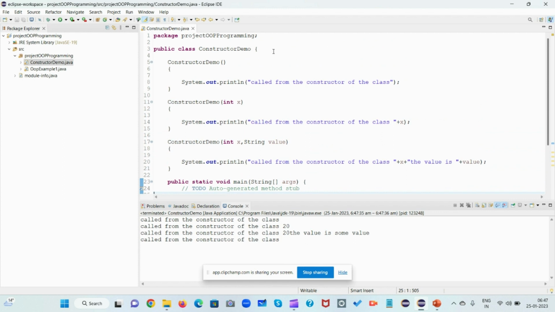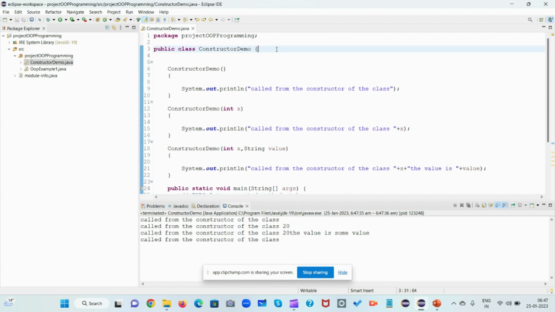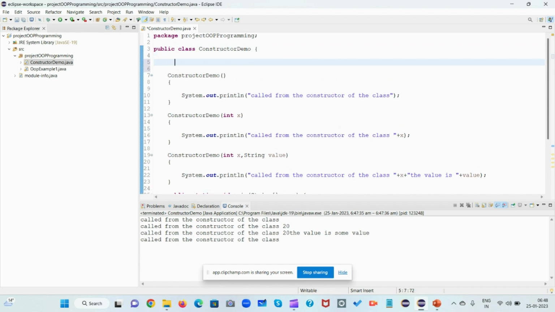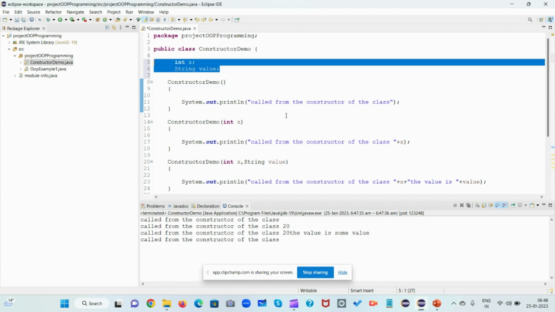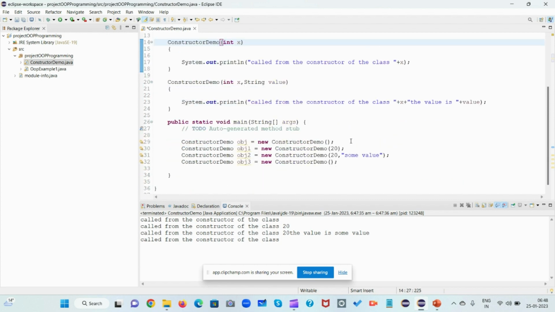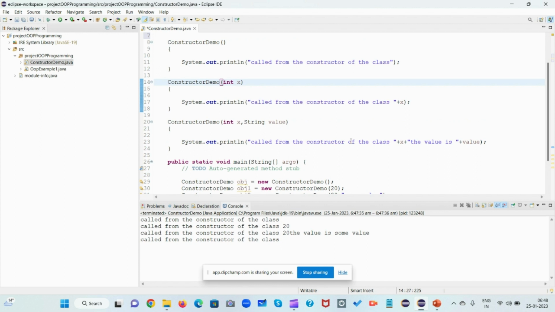Now the question is, we said that a constructor is to initialize the class variables. So we are not doing that here. How will we do that? Let's say I have a class variable called value, an integer, and a name. And I want to initialize these two variables using the constructor.